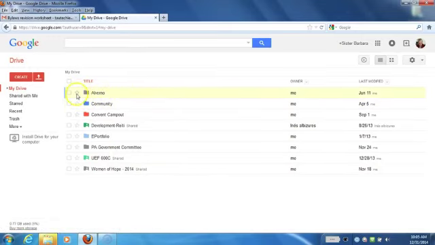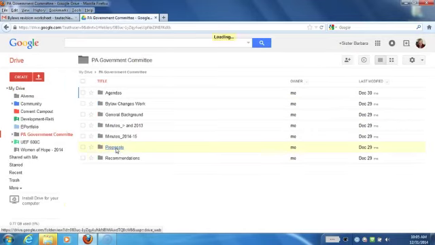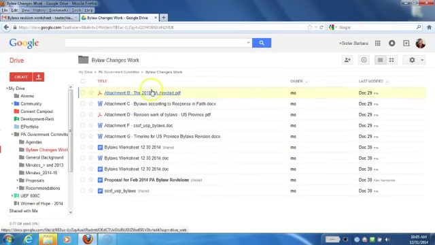So in this case, with Google Drive, I can make folders just like I can right on my computer. So here are my folders in my Google Drive. I've created a folder for the PA Government Committee. I'm going to open that and see if maybe it downloaded it into there. No, I don't see it. Then I have folders right inside of here. And because this was a bylaw changes work, it should be in here. Now here they are. And here's the bylaw worksheet.